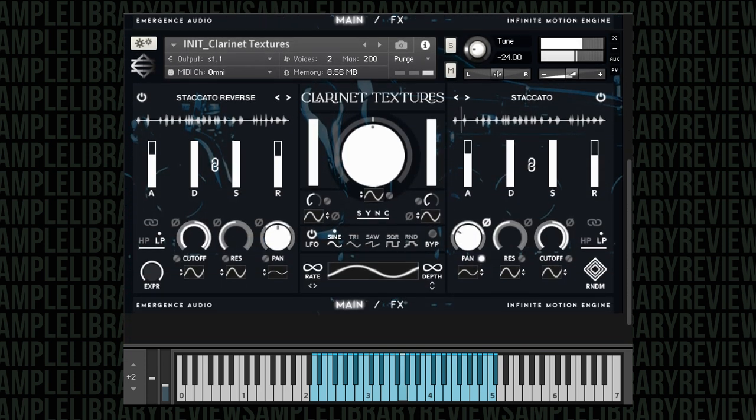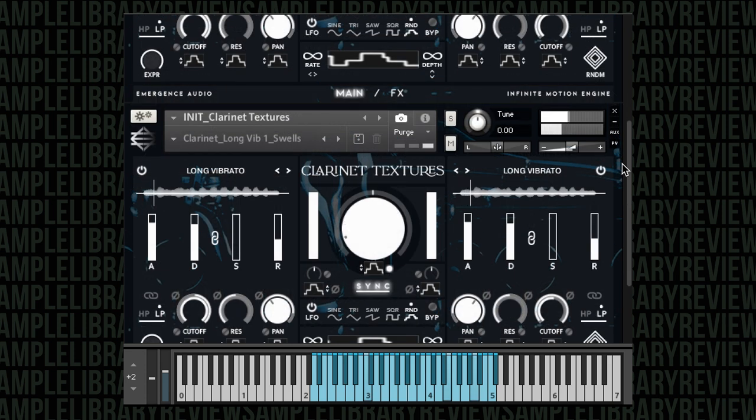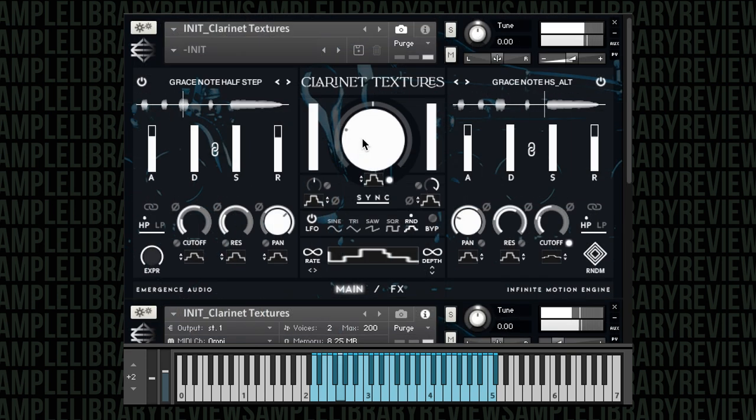Presets aren't the only thing in this library that may get me excited. There's also a whole collection of multis. Take advantage of multiple versions of the instrument, some very exciting playback.